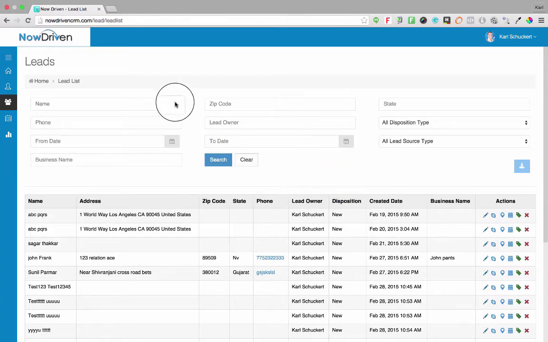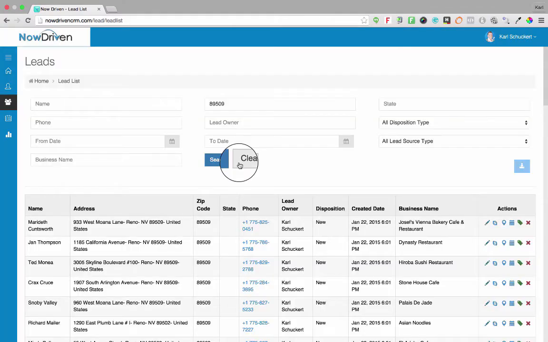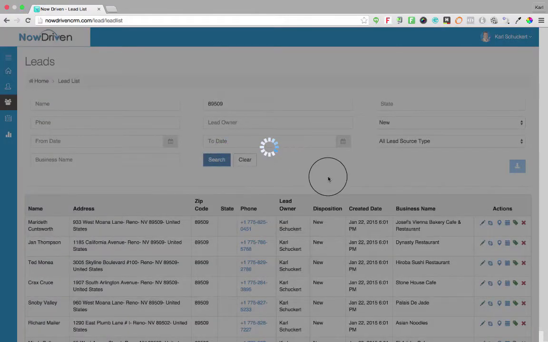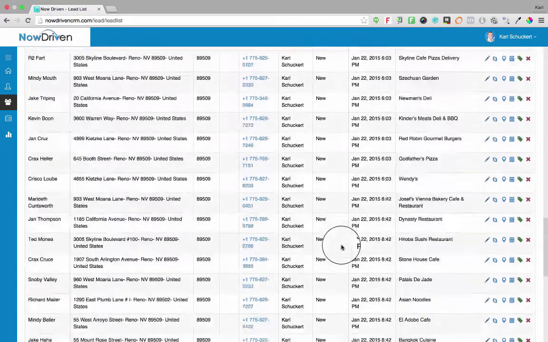Just blank it out. The other thing you can do is, say you wanted to just work in a zip code, and that was it. You just wanted to focus on one zip code. So there you go. Now I'm focusing on one zip code. Now I want to focus on new leads that have never been worked in that zip code. So that'll narrow my leads down a little bit.